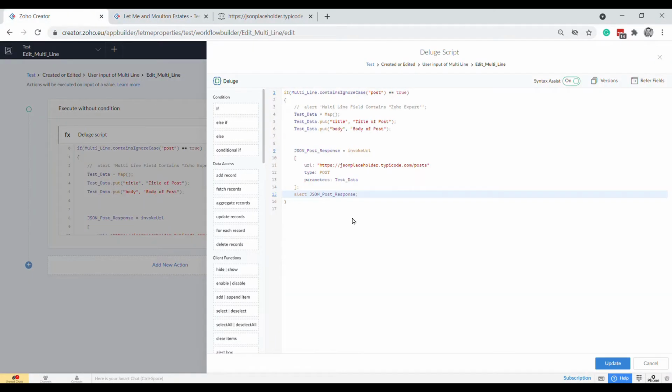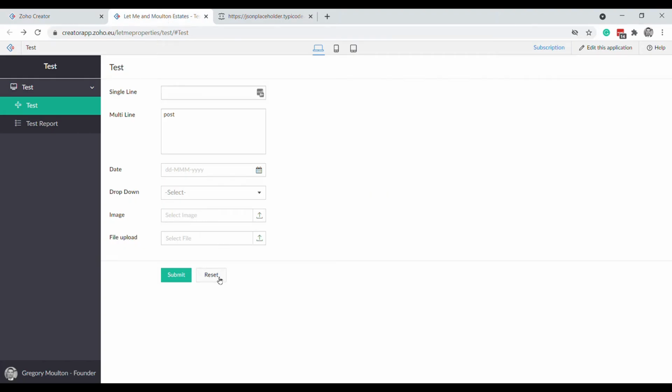So, for example, in this case, we might say if, and then we want this JSON post response dot contains key equals true, ID. I think this contains key is not right, but we'll try this. So we'll go alert that. So let's try this. Yeah, didn't seem to have a problem with that. So reset post.